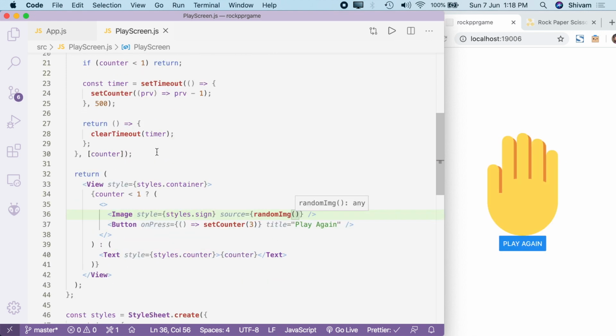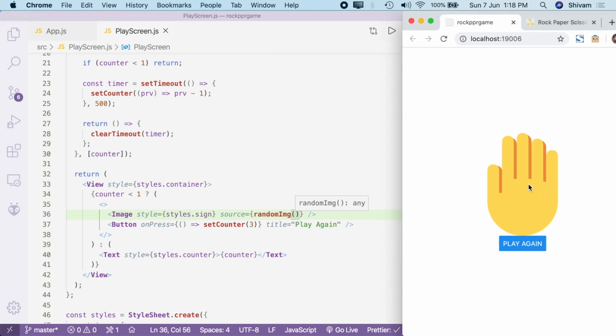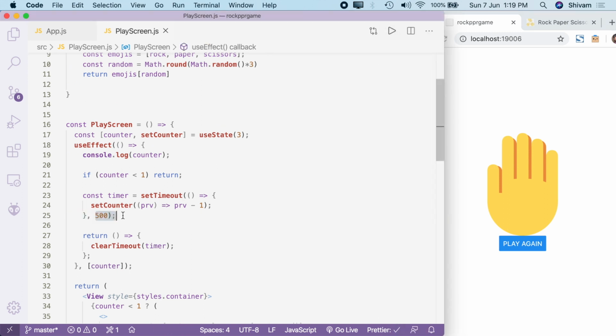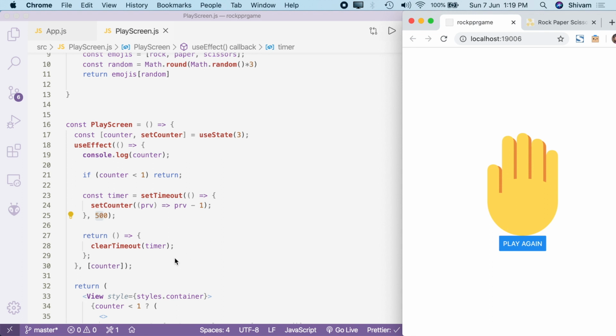And see, now we get the hand, which is paper. If you click on play again, it's hand, click again, it's paper again, it's scissors again. Give me the rock, man, give me the rock. You can also decrease the time more if you want, but I guess this is pretty much it. It's a pretty simple app.